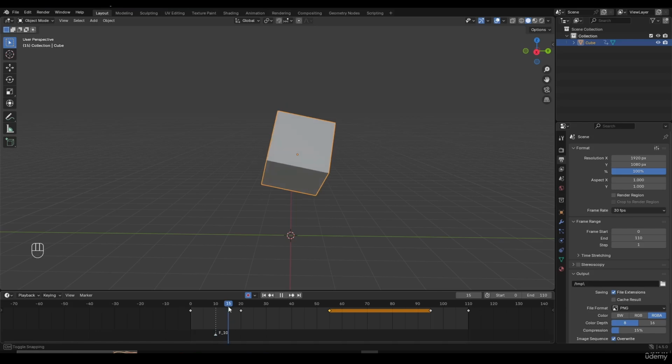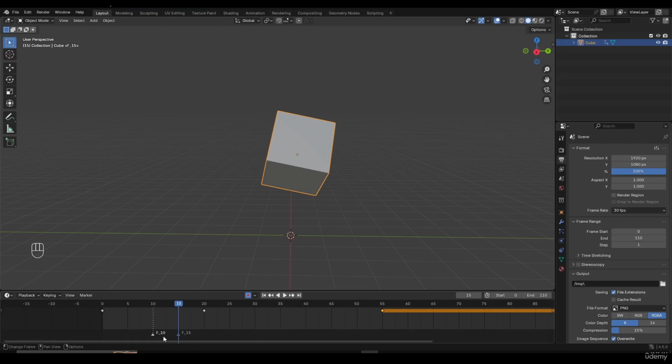So if I go to frame 15 and press M, I'm going to create F15 and F10 and so on. If you want to rename the marker, you can double click on this and you can rename it to whatever you want. For example, main pose, whatever. If I go to frame 15, I can do extra character entering.